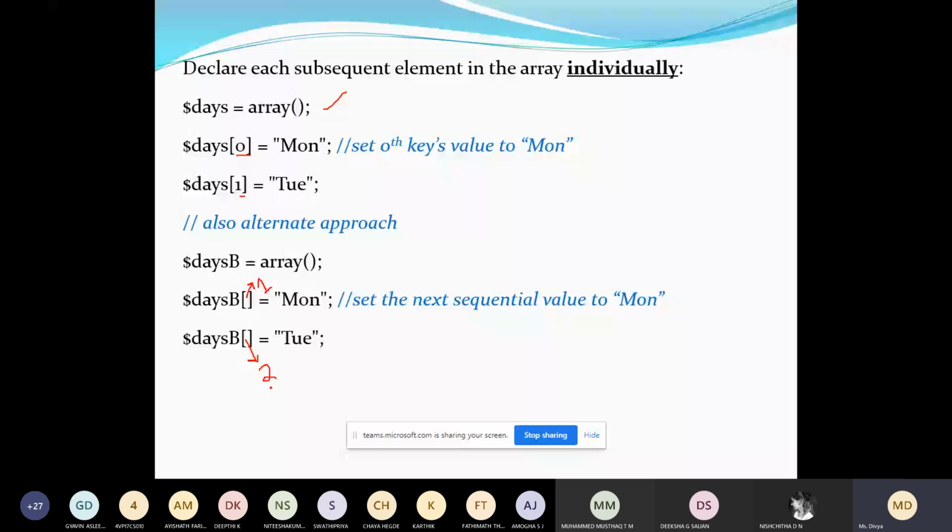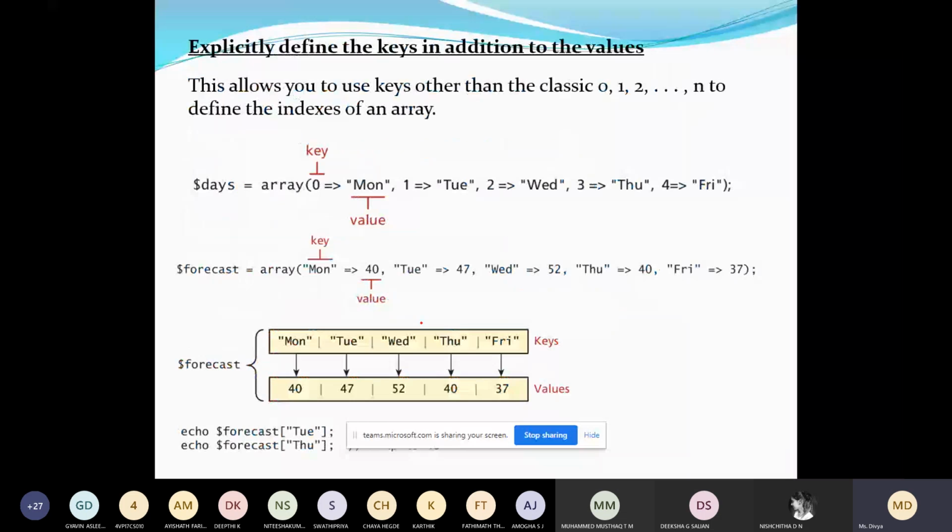And here you can see we are explicitly defining the key. By default, it will have keys 0, 1, 2 and n. Here key is nothing but the index. But here you are specifying the key. You can see we are specifying the keys 0, 1, 2 and so on, and we are also specifying the values.